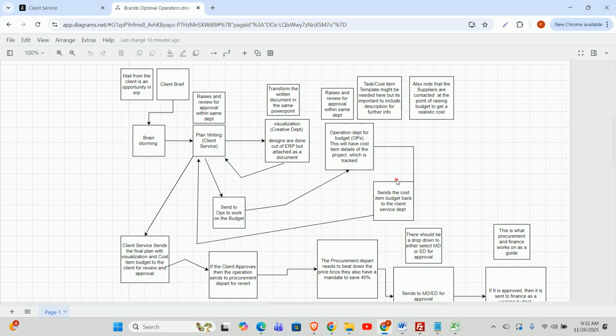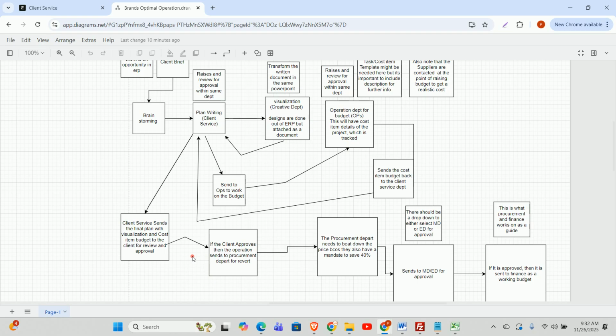Then after getting the cost items on it, they send it back to the client service department again, who then forward the budget, the visualization, and probably the writing as well. So everything is encompassed into a plan, and they send it down to the client for review.